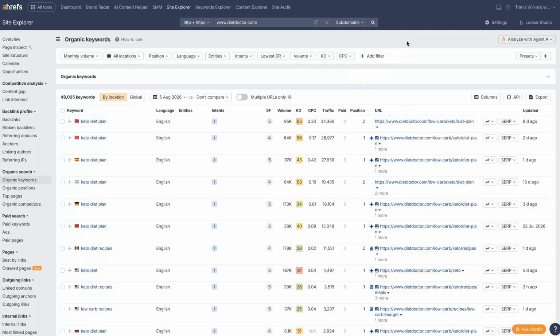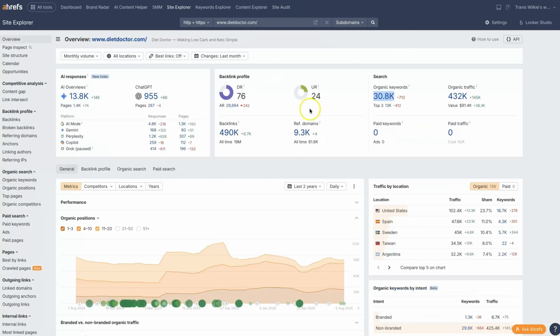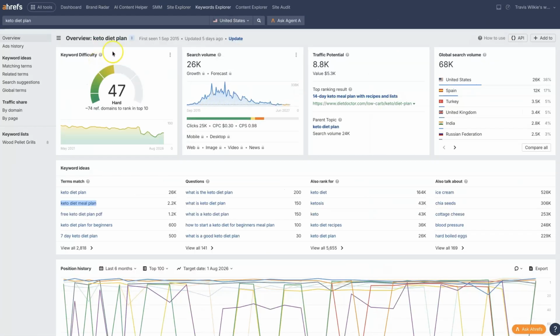So there's lots of really beneficial, helpful information about all of the organic keywords for either a website or a given topic, like keto diet plan. You can start to see all the related topics here. Pretty straightforward stuff. If there is anything you did have questions about, though, don't hesitate to reach out. You can just drop your questions in the comment section down below, and we'll be sure to get back to them there.